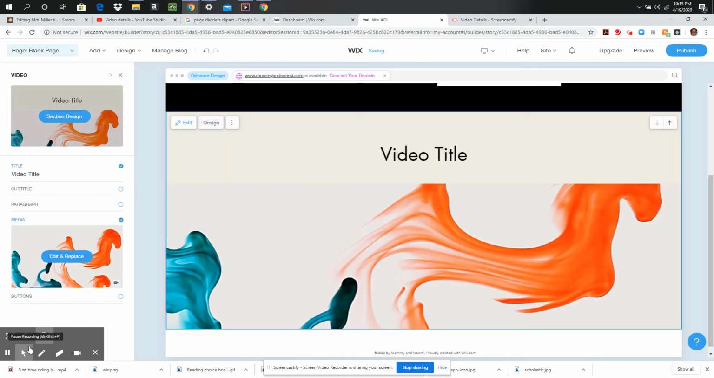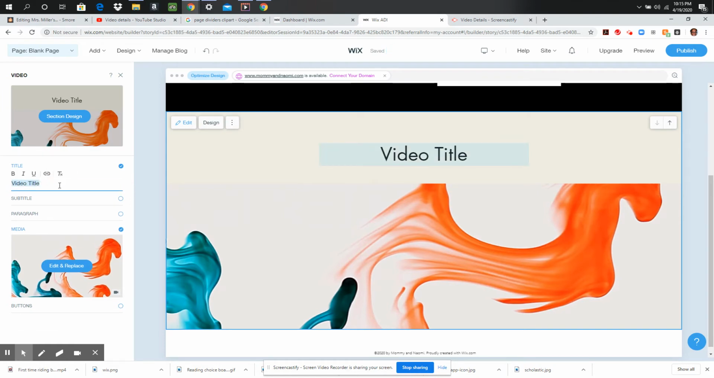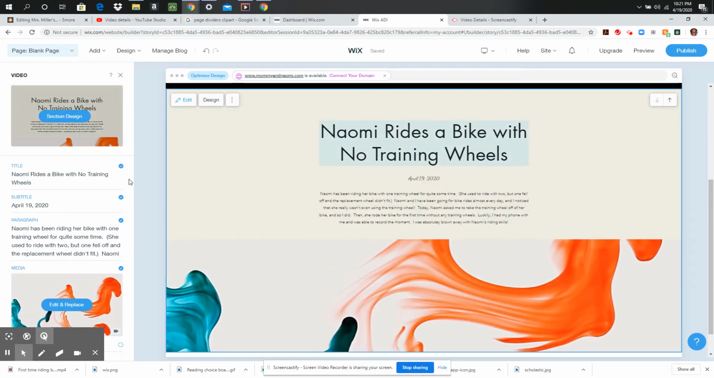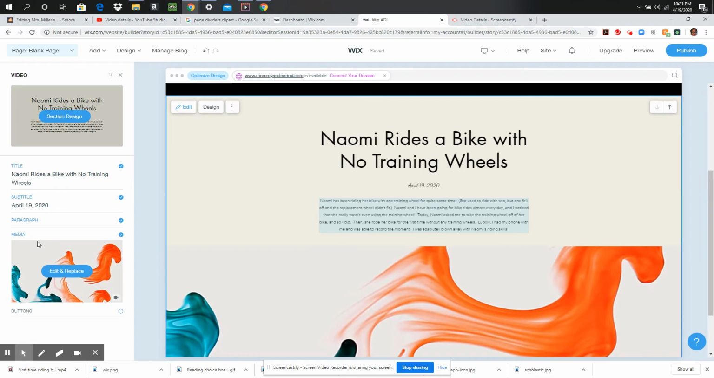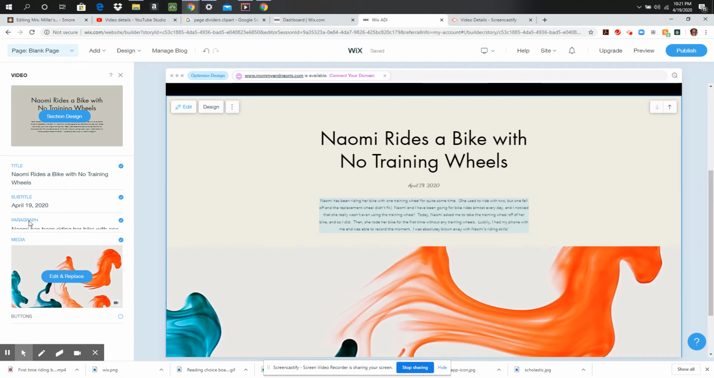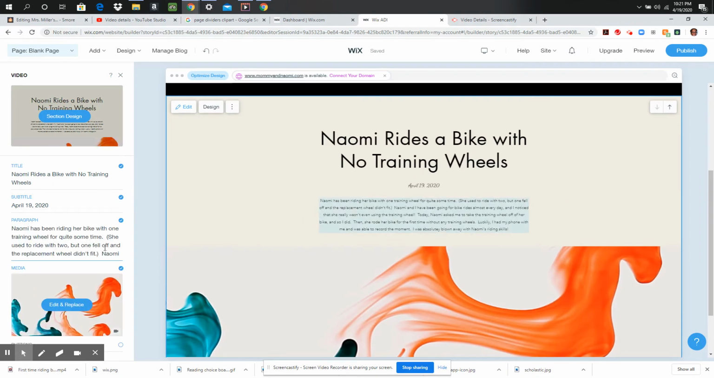Now, just like with the picture, it's very similar. I'm going to come right here to my title, and I'm going to call it Naomi Rides a Bike with No Training Wheels. I decided to go ahead and put my title, and I put the date, and I added a little paragraph. So all I had to do was, there was this circle here. I just clicked on the circle, and my paragraph is right there, so it's visible. I typed it, but I can go back and edit it if I need to.